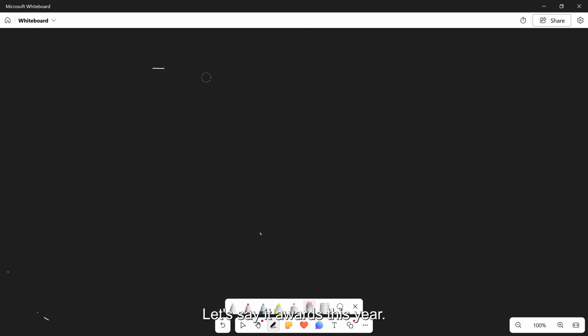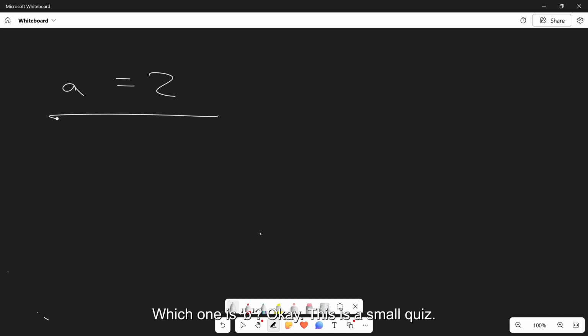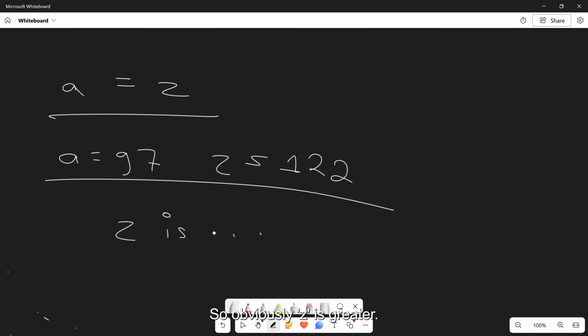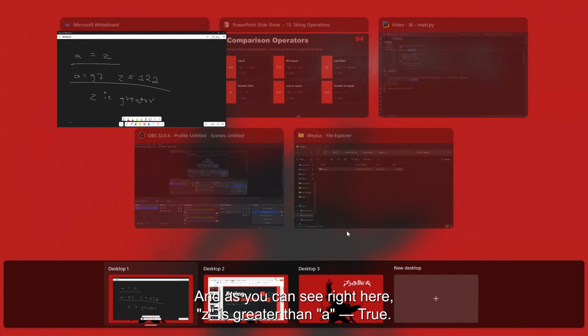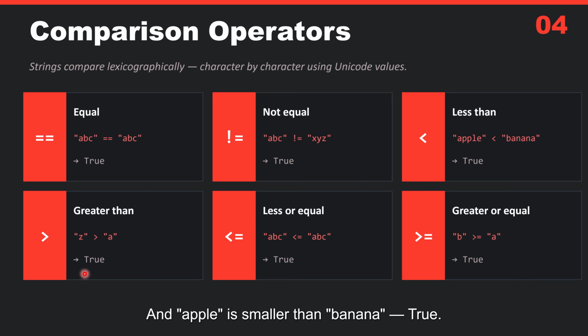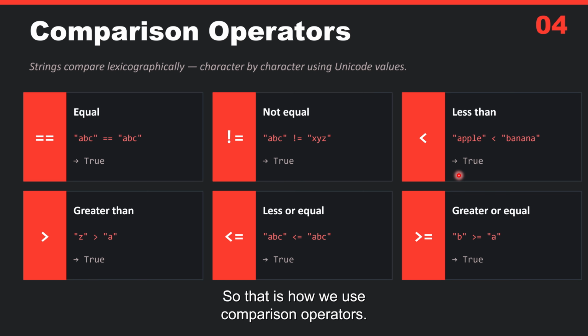Let's check A versus jet. Which one is superior? This is a small j. A equals 97 and jet is 122, so obviously Z is greater. And as you can see right here, jet is greater than A, true. And apple is smaller than banana, true. So that is how we use comparison operators.